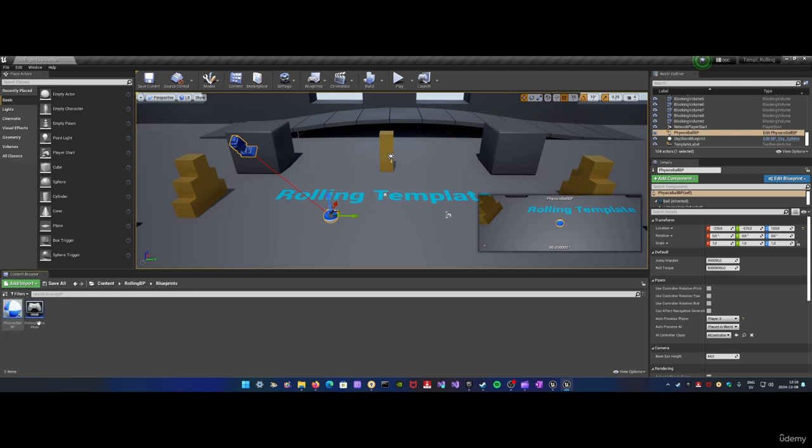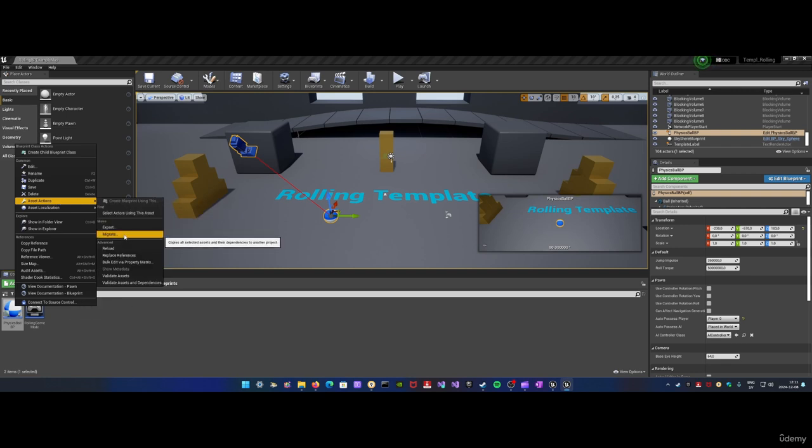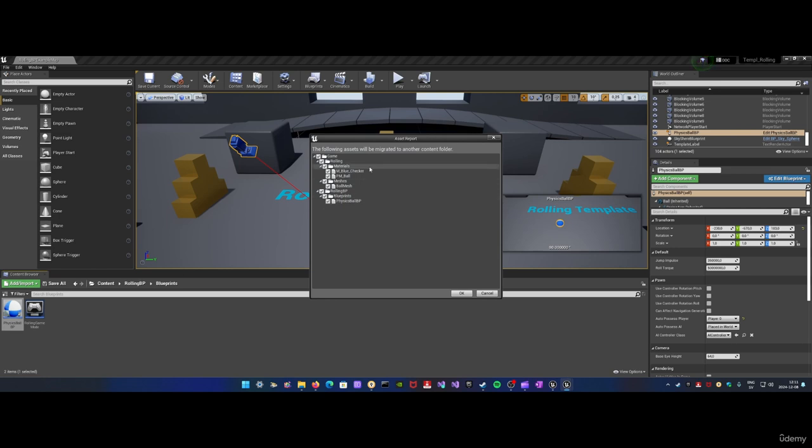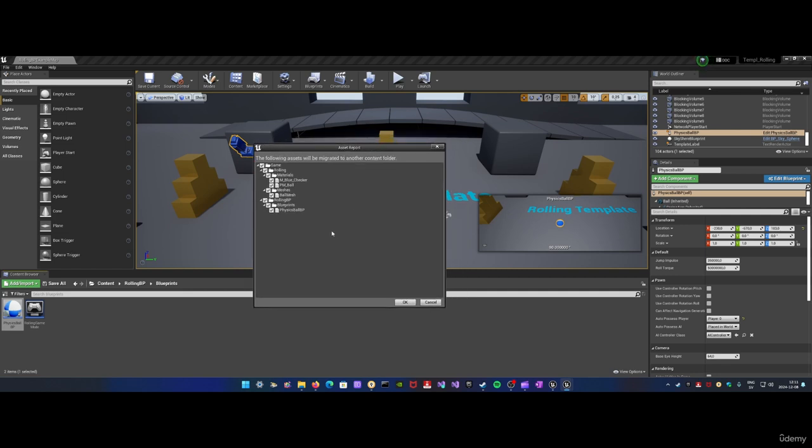I'm going to go to the blueprints folder, and you can see that I have this physical ball BP. This is the player character we want. So in order to migrate this, you just right click on it and go to Asset Actions and select Migrate. And doing that, you will get a lot of options here, in a way that you can select what you want to migrate.